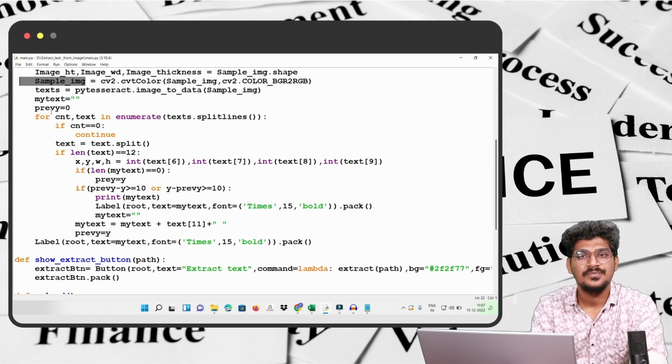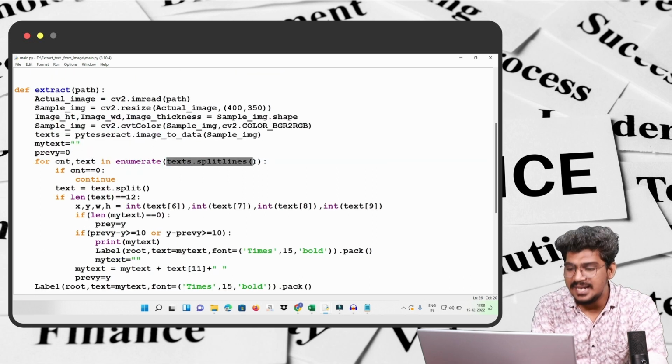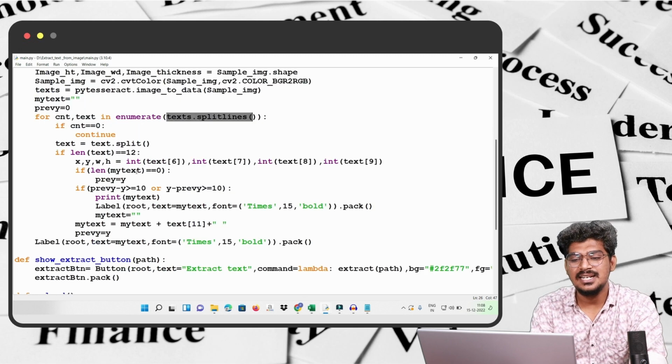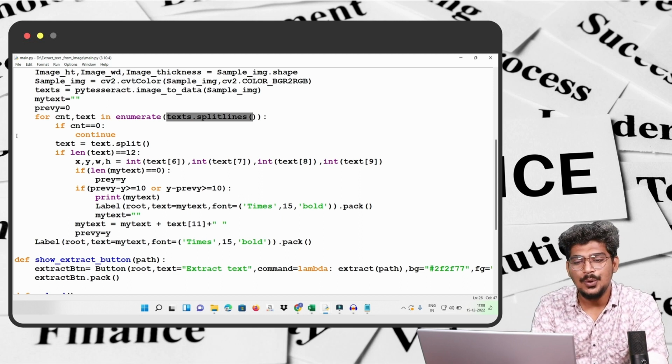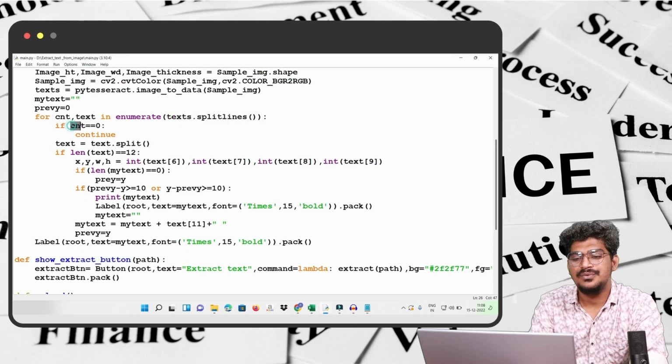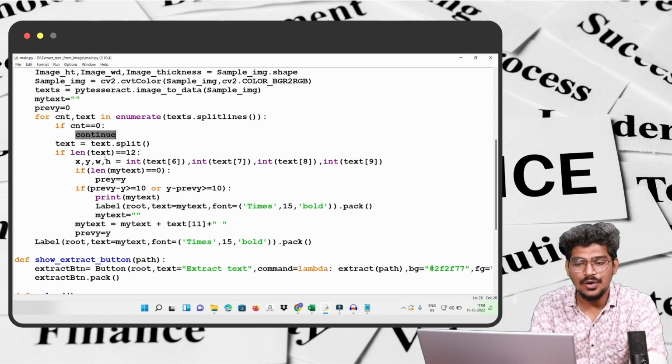So for the content in the text, we use text split lines. Why? Because we are going to iterate over the sequence of that, and only then will it return the text from the image. So you can see here, if the content is equal to 0, you can continue. Then text is equal to text split. Then the length of the text is equal to 12.